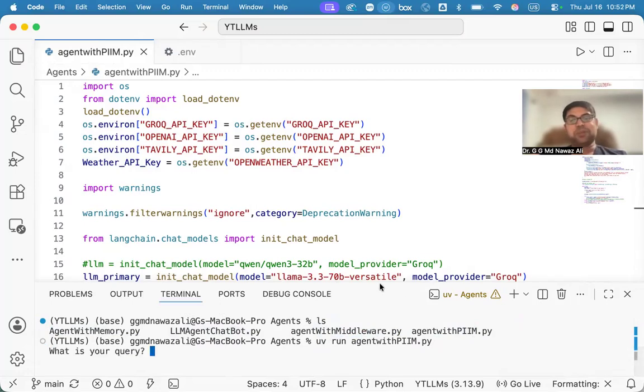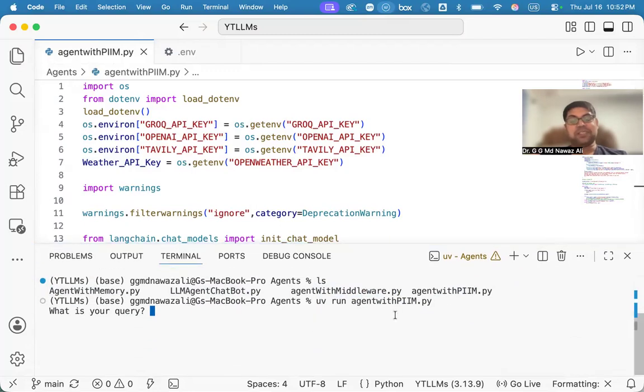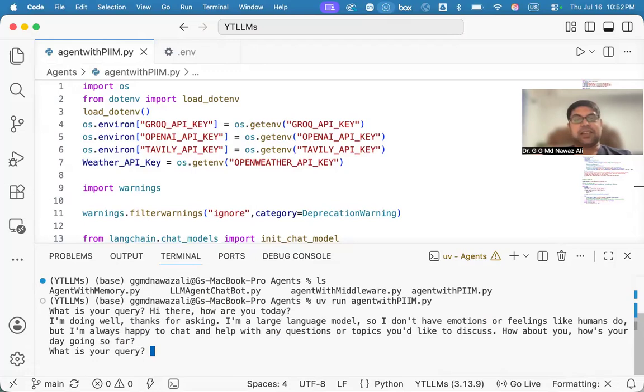So waiting for run. We are using the Llama model, the free model, right? That's why. Okay, so it's ready. What is your query? I said, hi there, how are you today? We know that this is a dumb question to ask a chatbot, but let's say, hey, I'm doing well. Thanks. I don't have emotions or feelings, right?